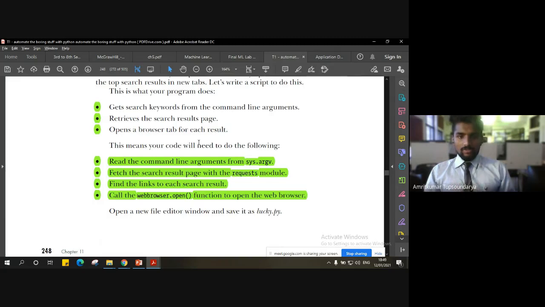So once we have this link, we can now open a web browser to open that particular link using the module called webbrowser, and the function for that, the method for that, is open. So we are going to call that webbrowser.open function to open the web browser.